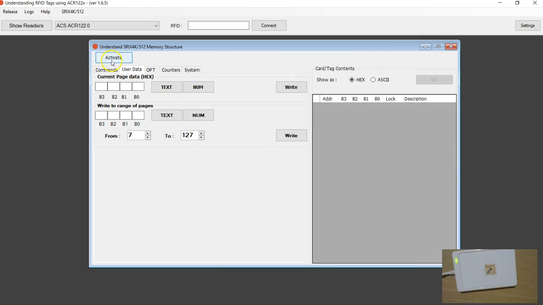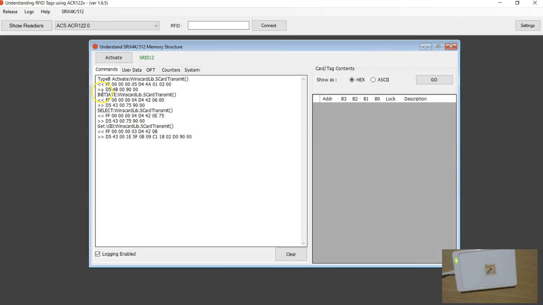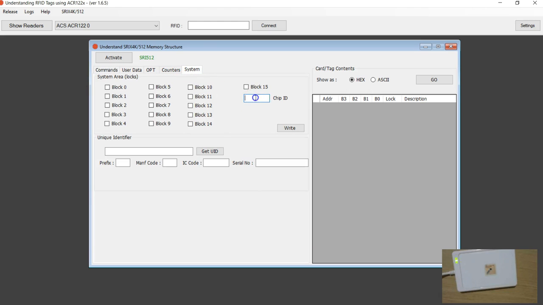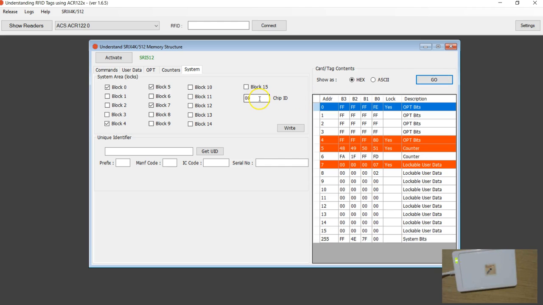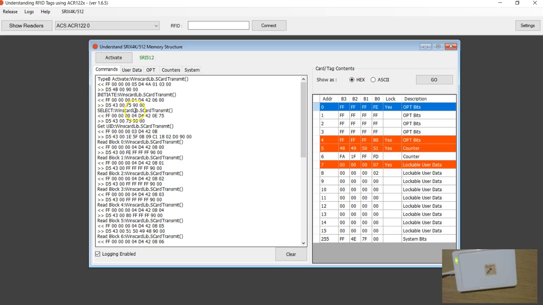If you activate with the initiate command, I'm getting this fixed value 0. Okay, so it looks like after writing any value here in the chip ID, that's the value that will be used for all the initiate commands.